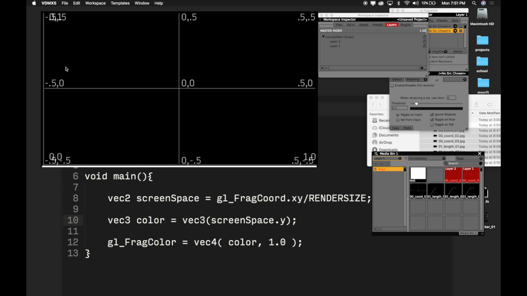But there are some advantages to making everything be negative 0.5 to positive 0.5. That means it's still a unit of 1. And this is also sometimes called a unit vector because it's from 0 to 1. It's still a unit of 1 from the left side of the screen to the right side of the screen, which makes all kinds of things possible for us.